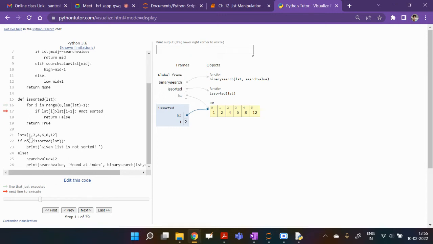So it is checking: 1 is less than 2, 2 is less than 4, 4 is less than 6, 6 is less than 8, 8 is less than 12. So in all the cases, this if condition will be false. If the condition is false, it will not return false. So the final return for this is sorted function will be true, which means the list we have taken is sorted.